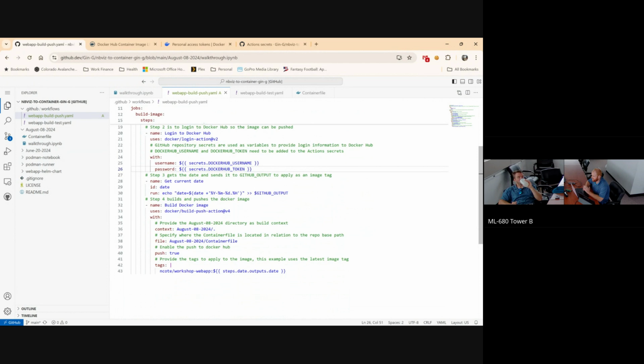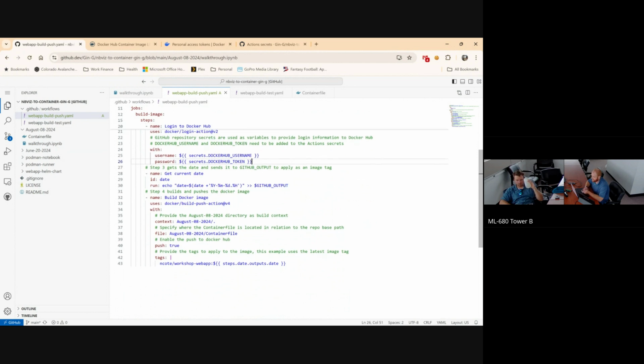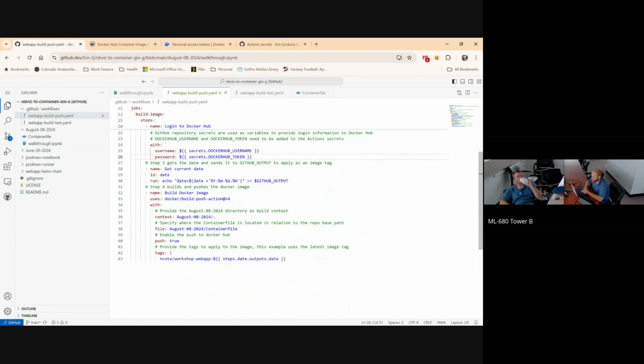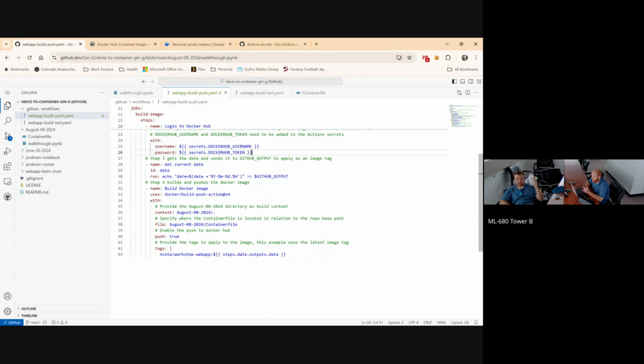So step 3, we're going to grab the date the same way that we did before to make sure that we have a unique image tag. Step 4 is going to be pretty much the same as we did before as well, except line 40, we had push equals false on the previous job. This time we actually want to push the image to Docker Hub. So we're going to set push equals true. So that is the only real big change. We've got the extra step here to log into Docker Hub, and then we're going to change push to be true.